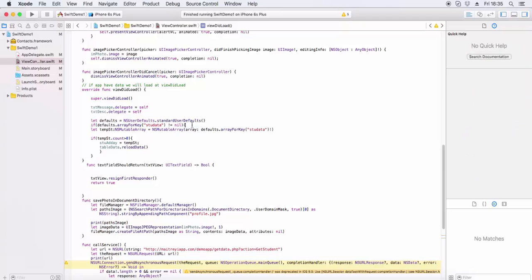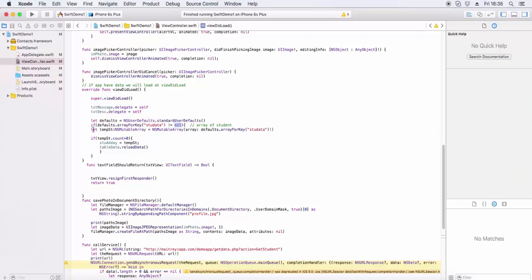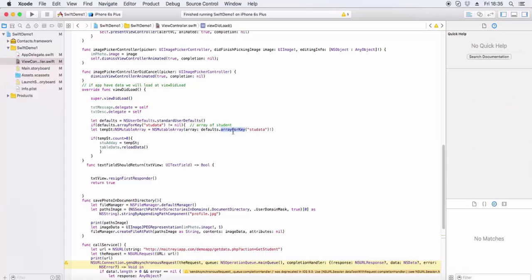We check for the array for key, NS2 data. If it is not null, by default it will be null, so we need to check the condition. We can store an array for key, string for key, dictionary for key; a lot of functions you can use for storing data. Now we use NSMutableData, the default array for key, and toData. We create the NSMutableData temp state. If the temp state value is greater than 0, we assign the student data and reload the table data.